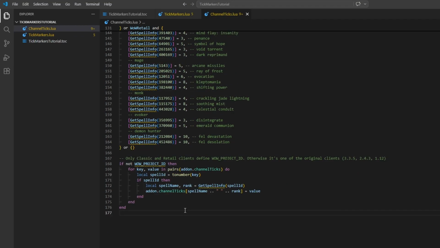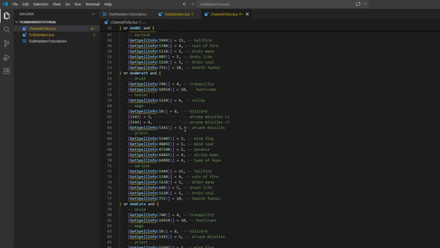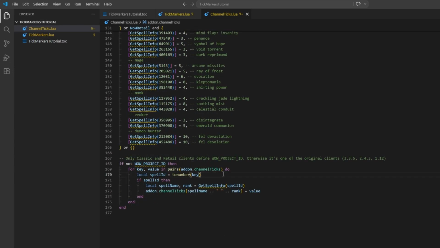And now the last thing that I did is a workaround for the fact that older clients don't really have an easy time retrieving spell IDs. So the fact that certain ranks of specific spells are indexed via their spell ID is not very easy for older clients to manage. So I run a function here that searches the channel ticks table for every spell that is stored with an ID, and instead replaces it with the spell name plus the rank of the spell.